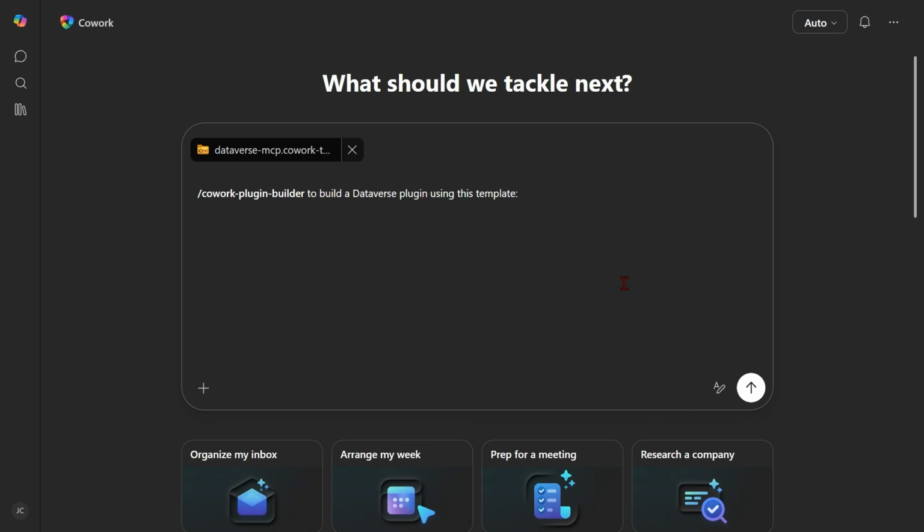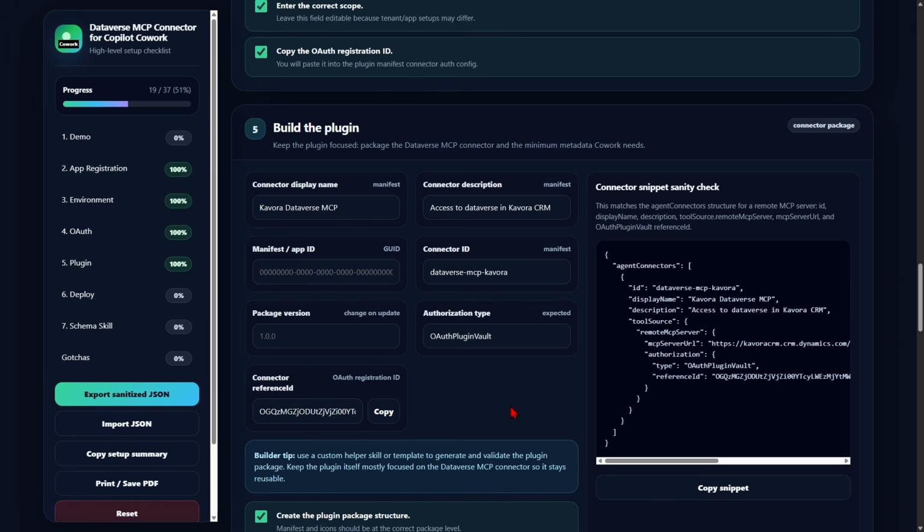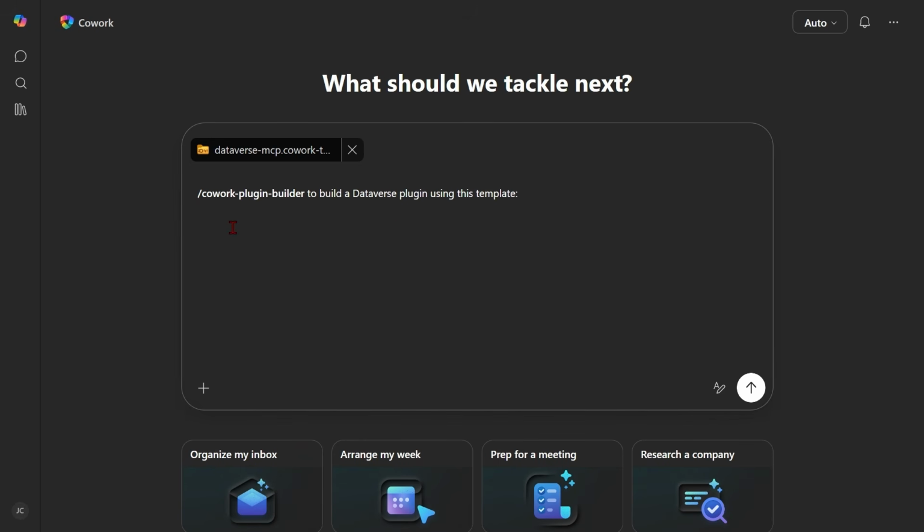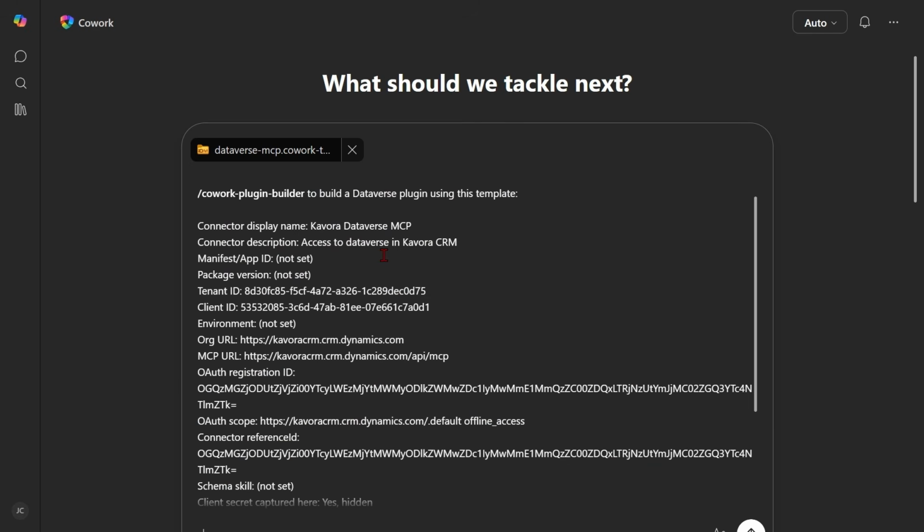And also I will be passing in my details that I've been collecting while setting all this up, like my client ID, MCP URL, all that stuff. If you've been using the app that I built, you'll find an easy way to copy it out would be like this. I can easily just copy the setup summary, go back over to Cowork, and paste that in there.